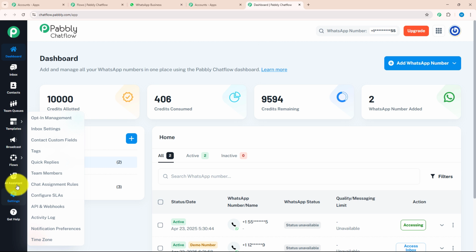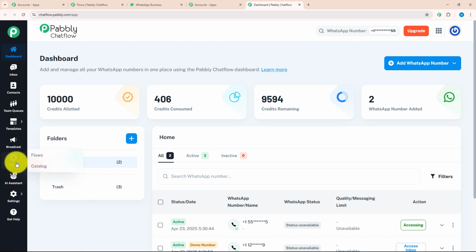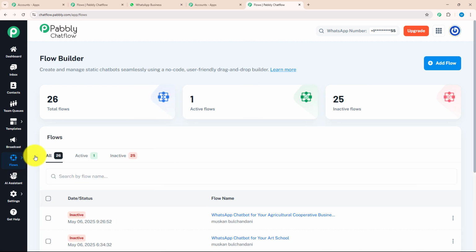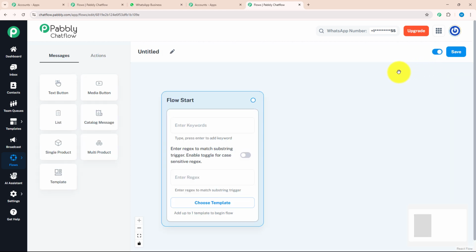As we got the overview of each feature, let's get started building this flow. For that, we need to click on the Flow option and you will land on the Flow Builder page. Here you can create your flow by clicking on the Add Flow button, which is given on the top right corner. After clicking on the Add Flow button, you will land on this page where you can see a window opened named Flow Start.